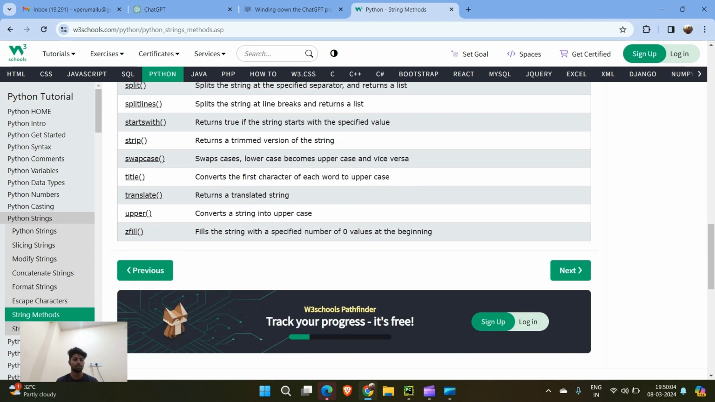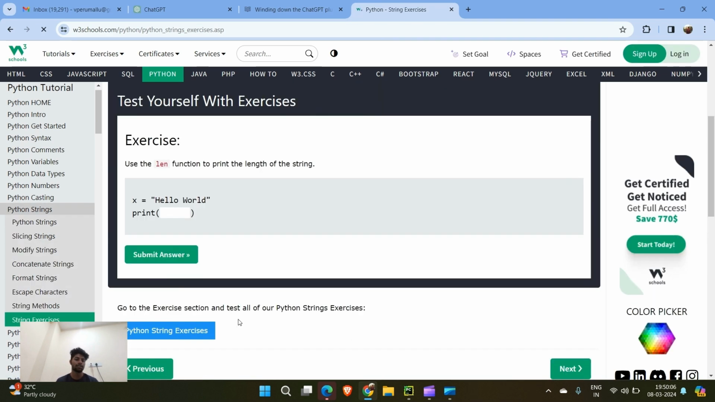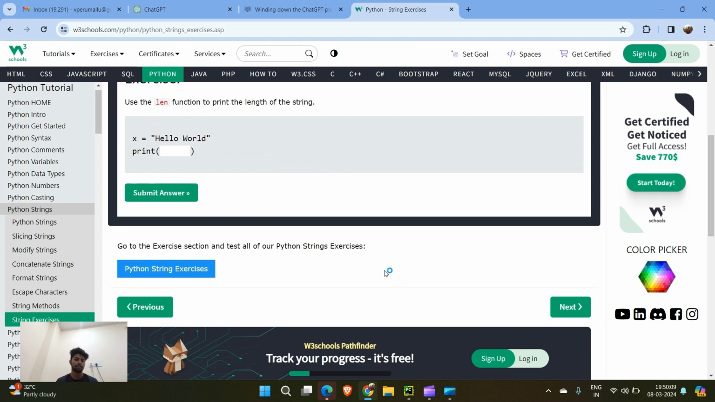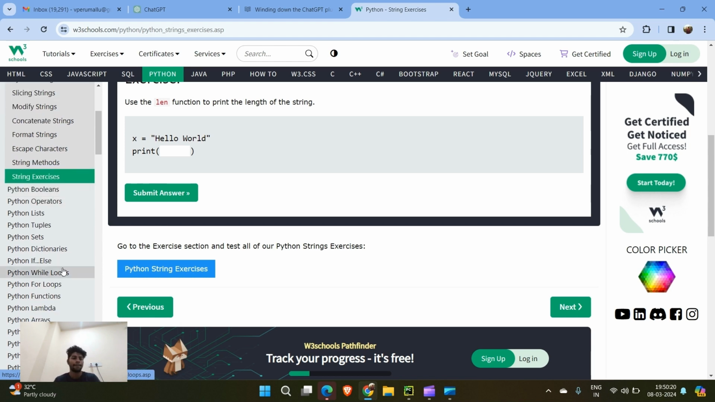So you can go there. You can just open string methods. These are the string methods, and you can check the string exercises. You solve these things and it'll be done. In this way you can understand what strings are, how strings are useful, what methods you have, and how they make an impact.